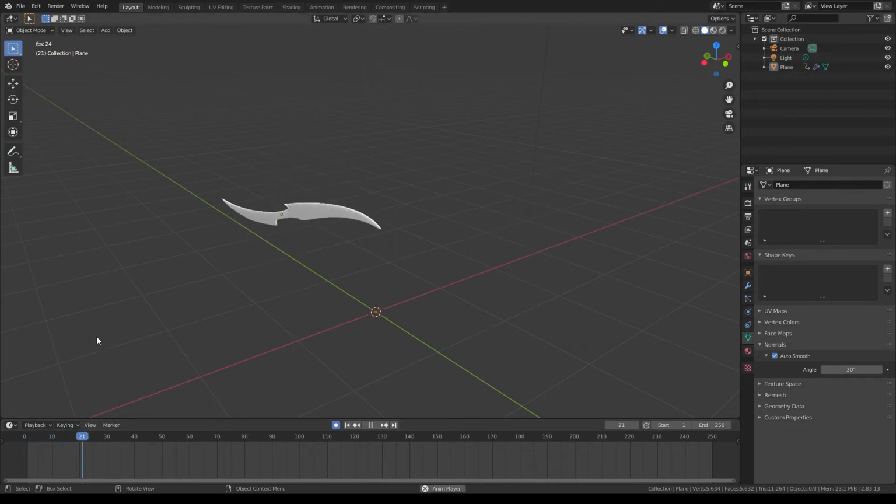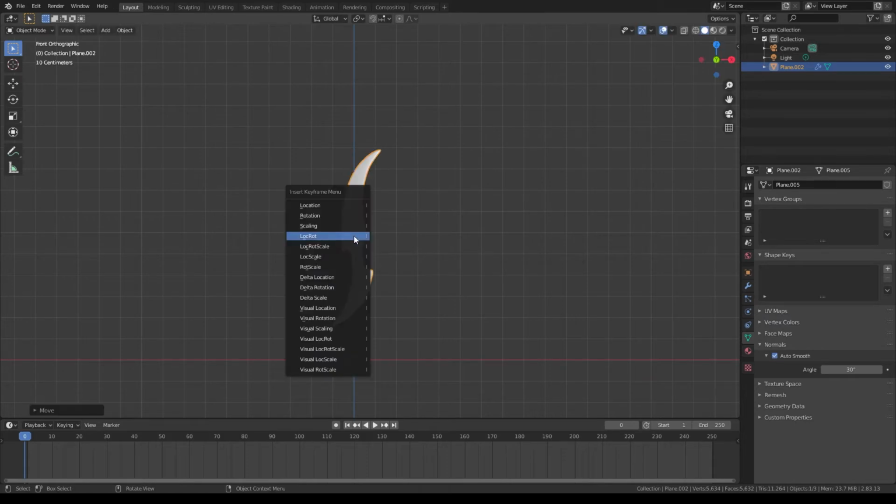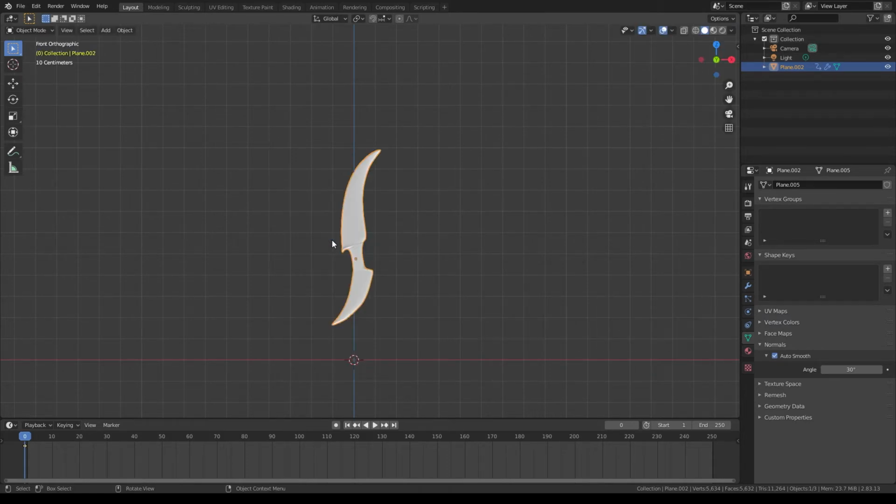Okay, so ngayong alam nyo na yan, feel free to experiment, get the hang of it, and kung medyo nagets nyo na yan by hand, let's proceed to the animation. First, pinosisyon ko muna ng ganito yung blade and nag-add ako ng location keyframe. So sa frame 1, meron na tayong keyframe.